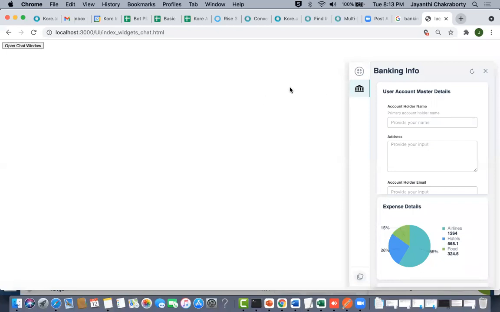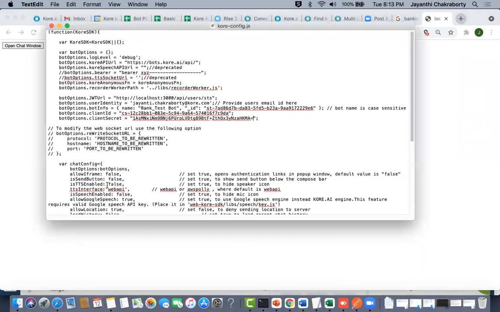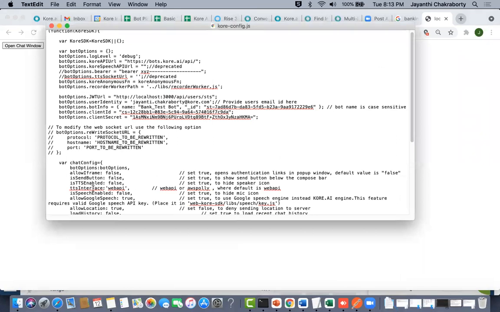Speech recognition, yes, you can do it. One is the IVR channel, which you can enable. Or within the normal conversation window, if you want to enable speech recognition, then in the core config.js file you have this text to speech enabled setting, which is by default disabled. So you have to enable this.